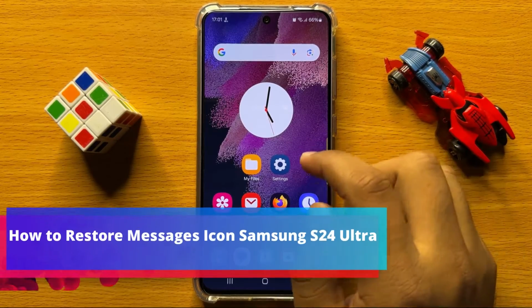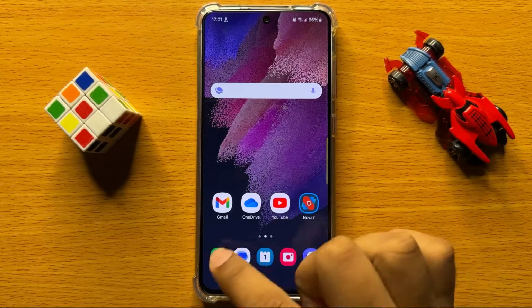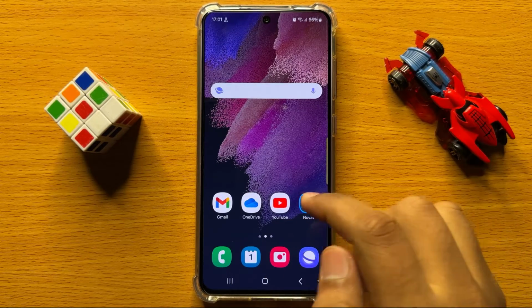Hello everyone, in this video I will show you how to restore messages icon on Samsung Galaxy S24.